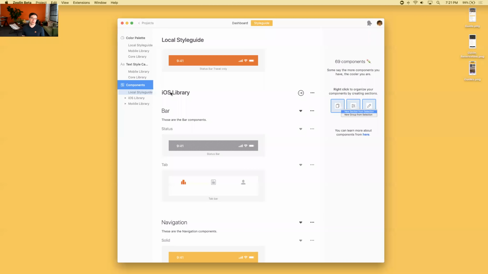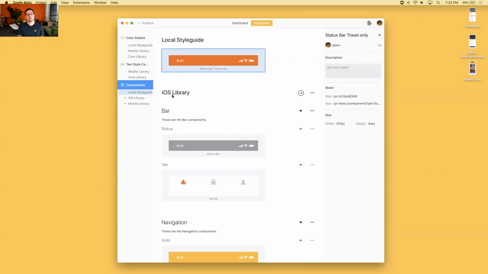Now, a local style guide, just like we use it now, is the style guide that's specific to this project. There are always going to be components or elements that are specific to this one project and can't be shared for whatever reason with other platforms. That's fine, and we can just keep that in the local style guide. But of course, we also want to inherit the wealth of resources that we have in the iOS and mobile shared style guides as well.